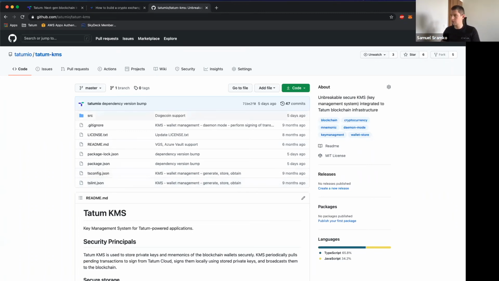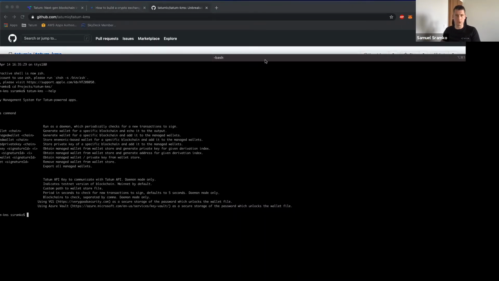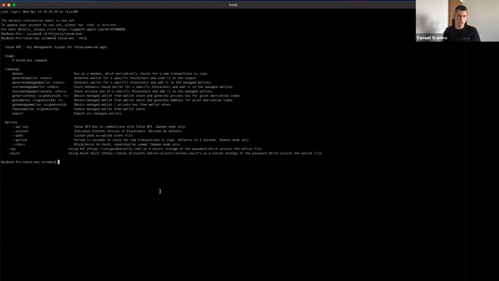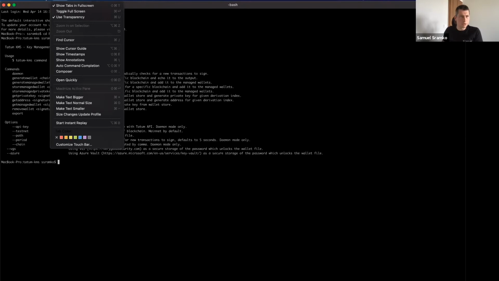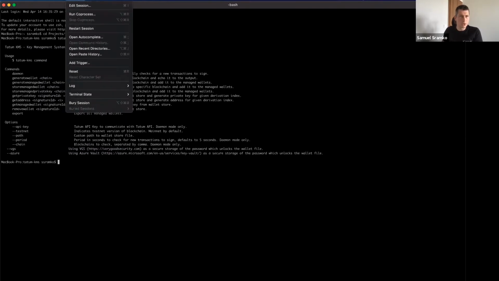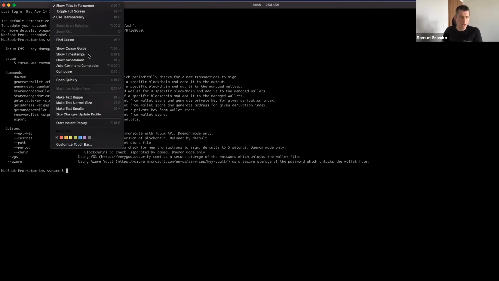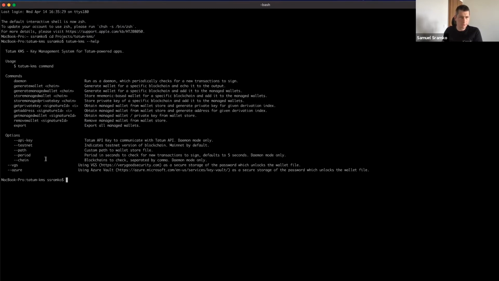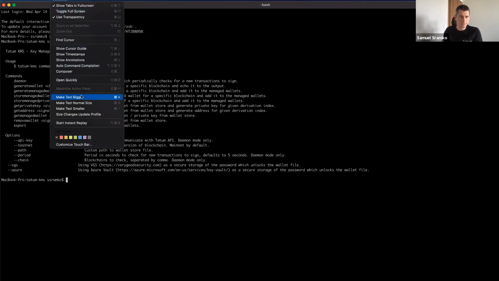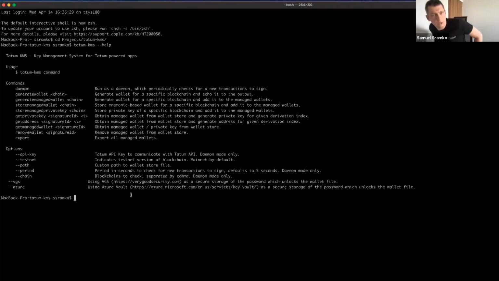So let's jump into the command line and let's do a quick demo of the KMS. Maybe I'll just make the font bigger so everyone will see, but I'm not sure. I'll make the text bigger. Even maybe one more time. Okay, I hope it's much better now.